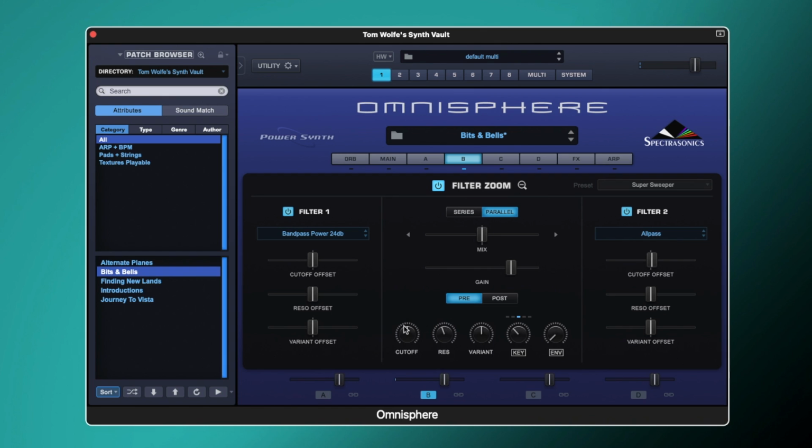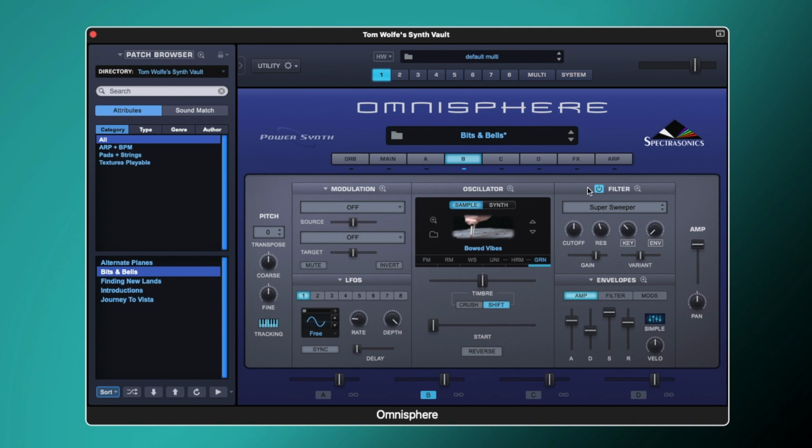We've got the cutoff set to about halfway there, 2.51 kilohertz. We've got the resonance quite high, 0.430. Variant is halfway, so that's not having any effect on our stereo field. Key follows down very slightly, so that's at 0.35, and then we've not got any envelope following happening here. So if we compare the raw sound with the filtered sound, you can hear we're getting that kind of focused, phasey sound from the filter.